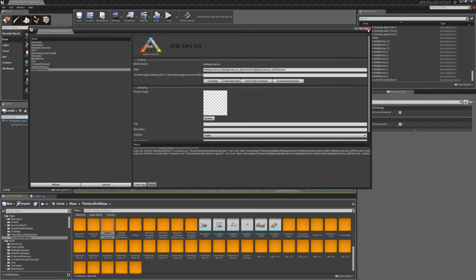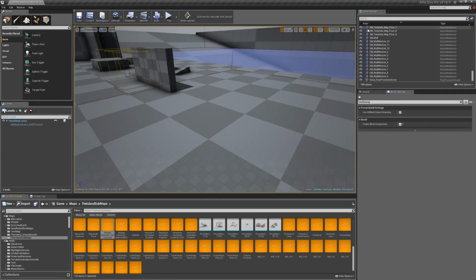The most important thing with a map extension is that if you want your levels to show up in game, they need to be in the Island Submaps folder when you cook the mod. And that's pretty much it for setting up the basics of a map extension.